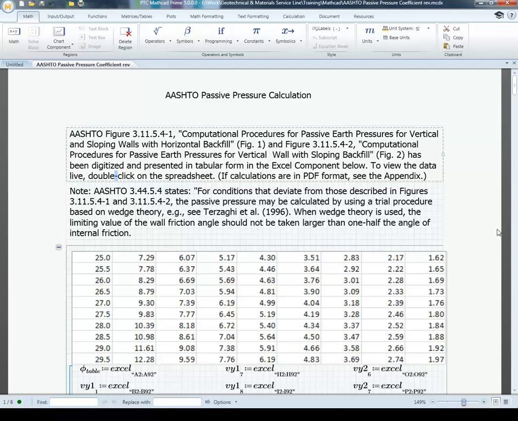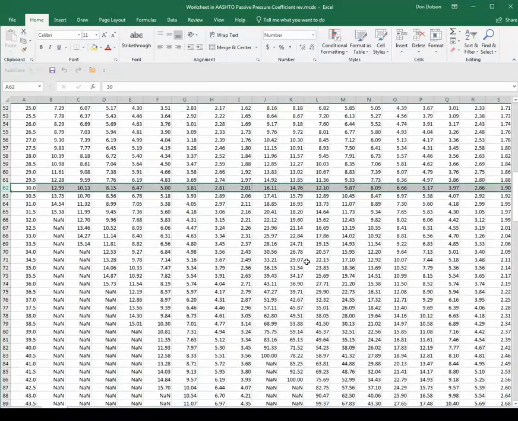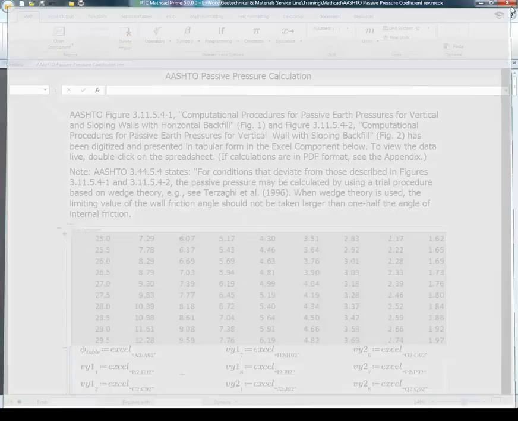So in AASHTO, the two figures are computational procedures for passive earth pressures for vertical and sloping walls with a horizontal backfill, and for passive pressures for a vertical wall with a sloping backfill. I'm starting to set it up so that if somebody were viewing this as a live sheet, they could double click inside the Excel portion of it, and it would pull up the data just like that. All right, let me close that out.